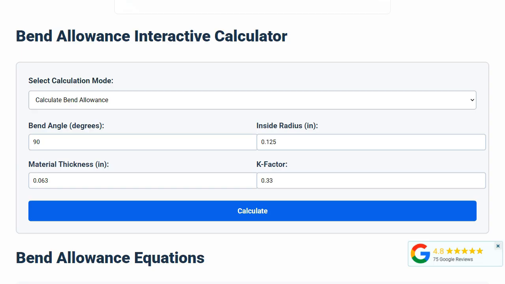Next, enter the inside bend radius, which is the radius of your punch or die. We'll enter 3 millimeters. Then select or input the K factor, which represents where the neutral axis sits within the material thickness. For most applications, 0.4 works well.